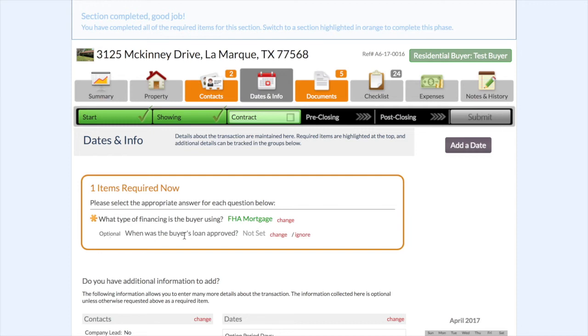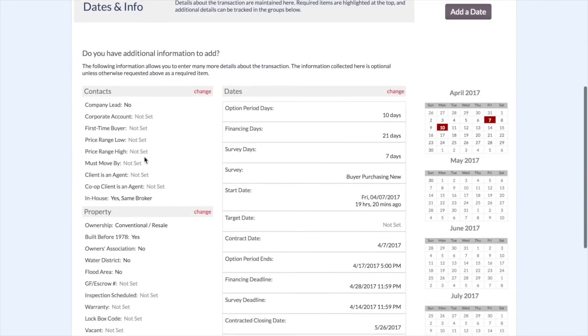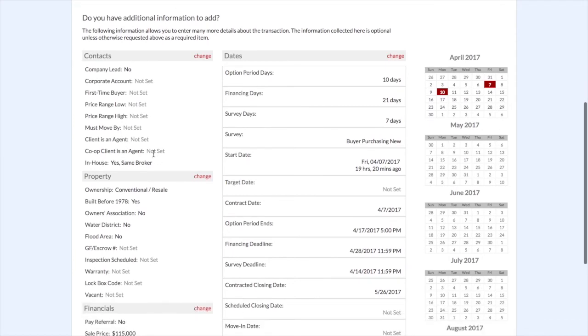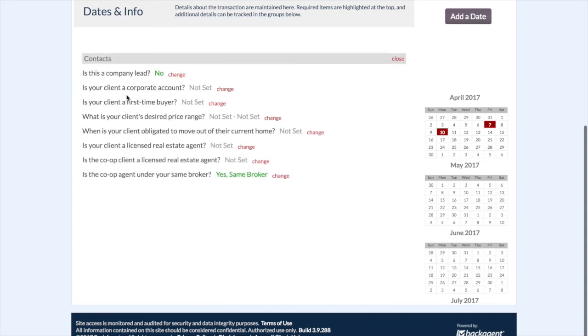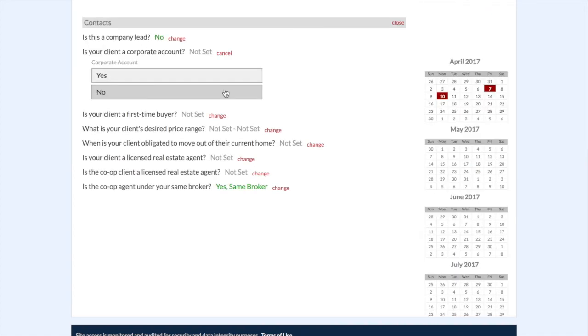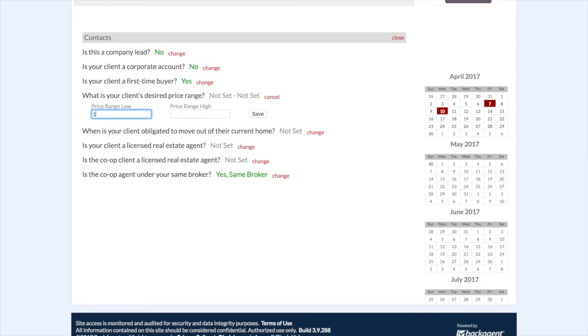And when was the buyer's loan approved? We can go ahead and hit ignore on that one because we still have 21 days. Okay, what I do from this point is I will manually change all of the rest of the information. So is this a corporate account? No. Is your client a first-time buyer? Yes. What is the client's desired price range? 100,000 to 125,000.